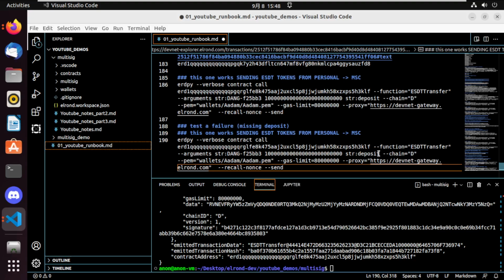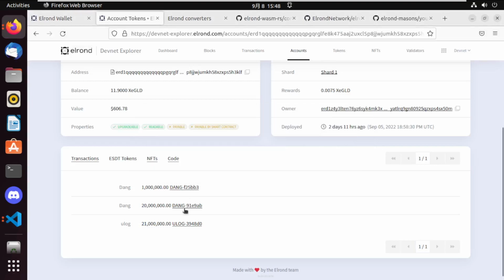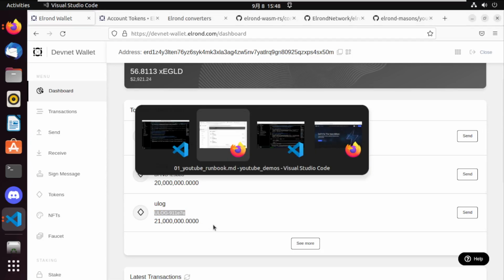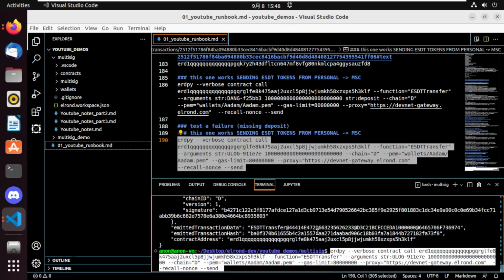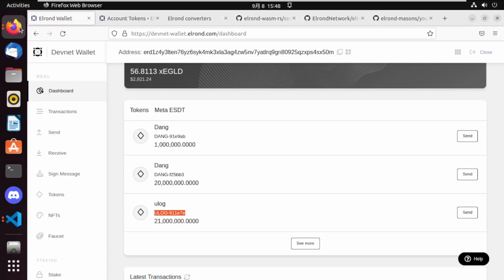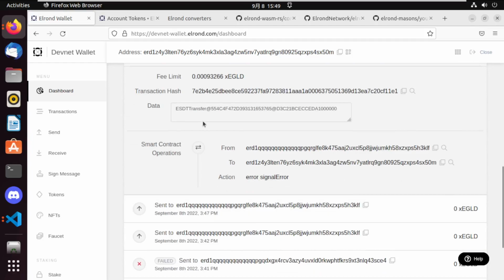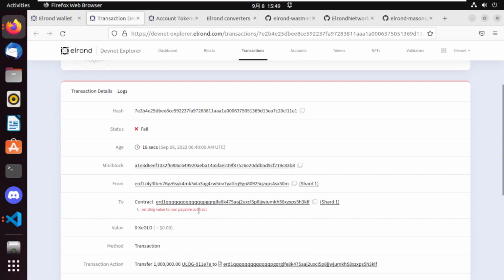Let's get rid of this string right here and see what difference it makes. And this time, let's send them some U-log. Alright, so here's that failure I was talking about. You're like, why didn't it work? It did everything right, right? But if you look here and review the error, sending value to non-payable contract.